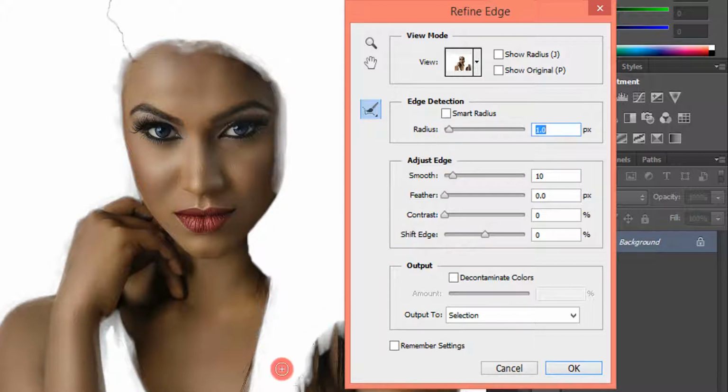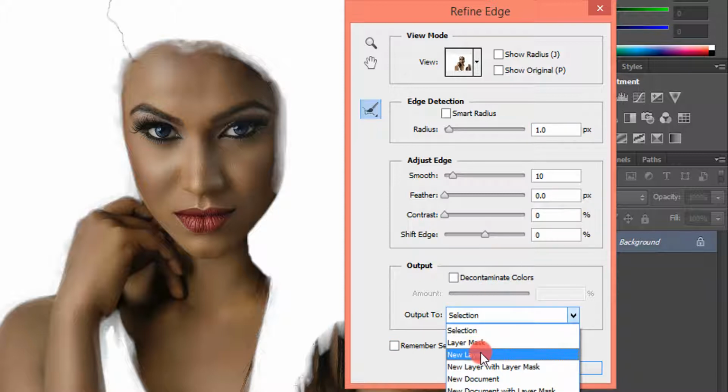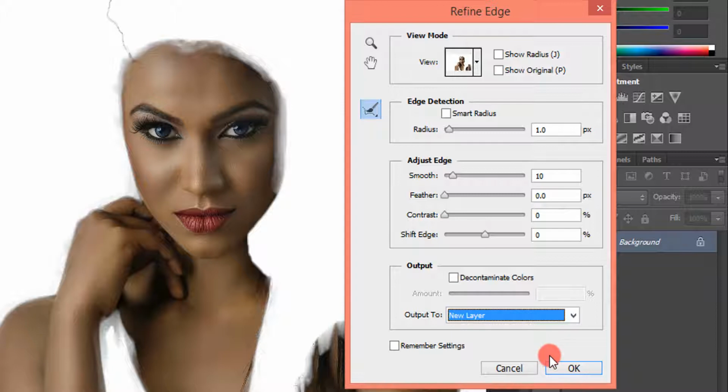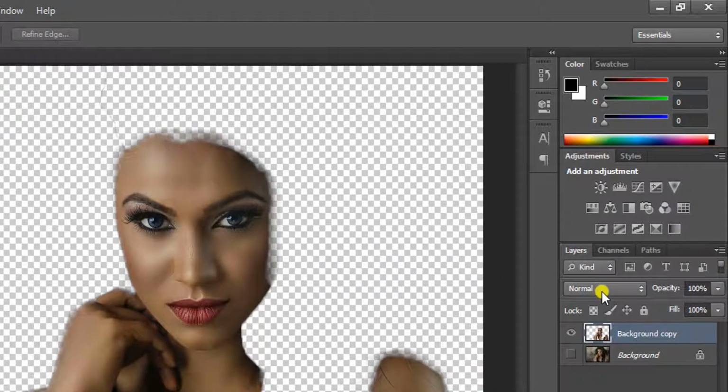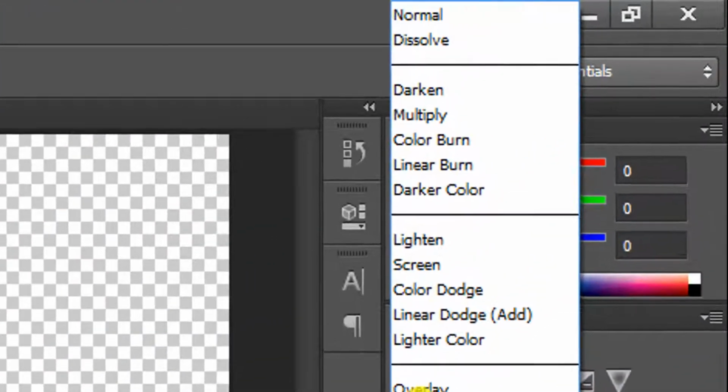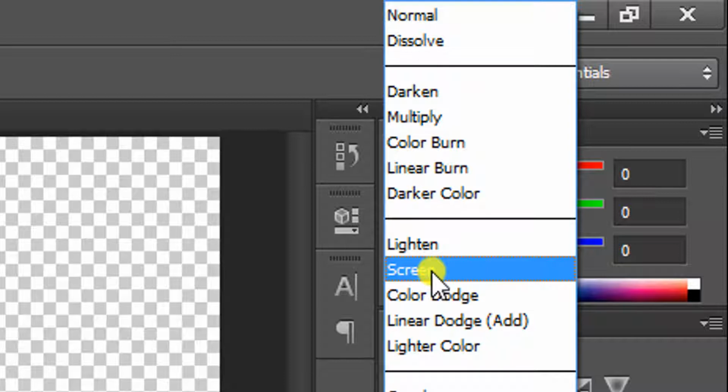Set the value of smooth, and select a new layer. Then click OK. Now go to blending options and choose Screen.